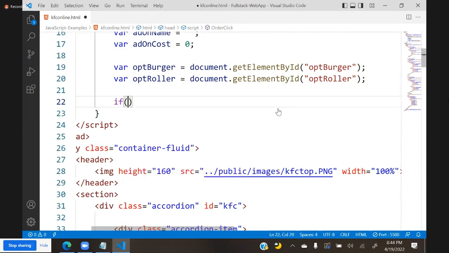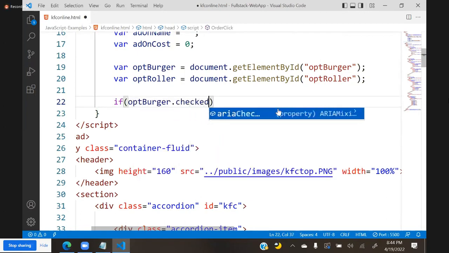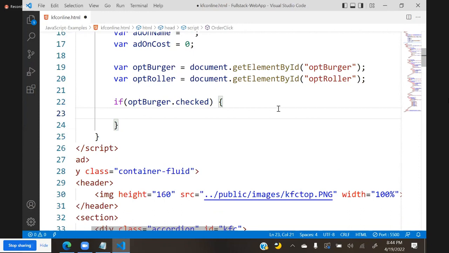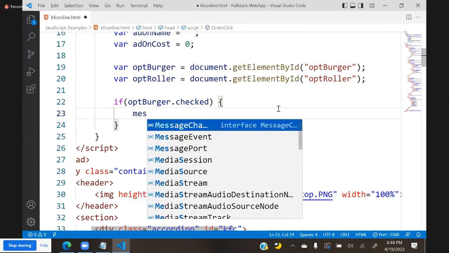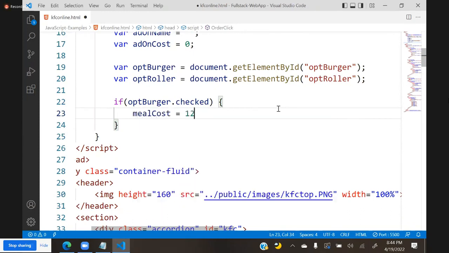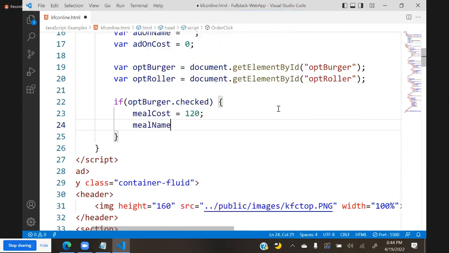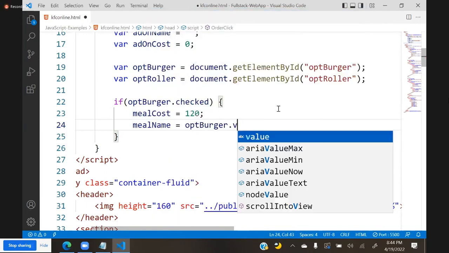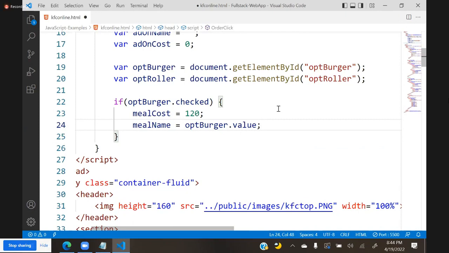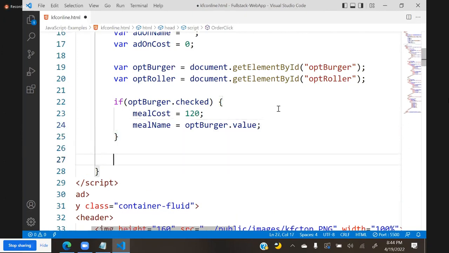So if opt burger dot checked means selected. You know, HTML has a checked property. If burger is checked, what should be the meal cost? Meal cost is 120. That is the meal cost. Okay. What should be the meal name? Meal name should be opt burger dot value. Opt burger has a value called OMG burger. Value will be stored as meal name. Okay, good.